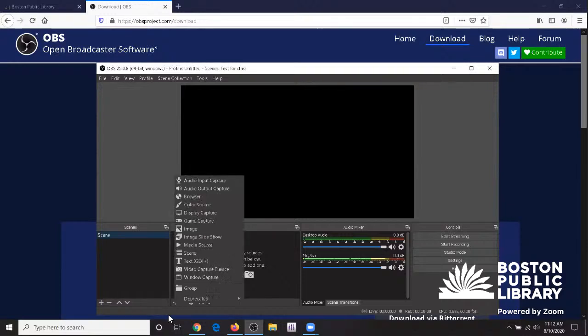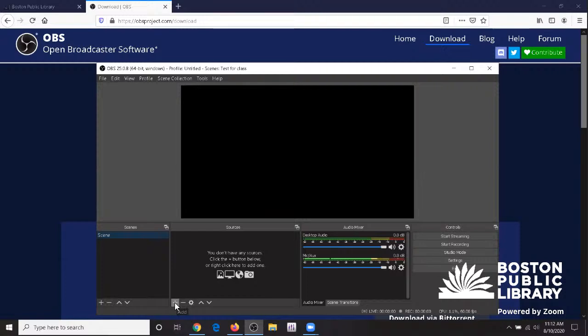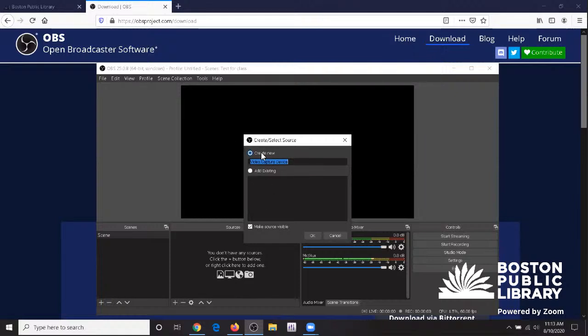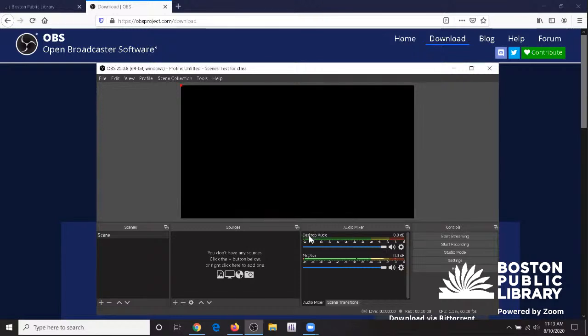But I'm going to hit this plus sign at the bottom left-hand corner of my sources menu. I can have as many sources as I want, but I'm going to start with a video capture device. It's going to ask me to create a new video capture device, and I'm just going to call this Lenovo webcam. I will stress that naming conventions are important in OBS. It just helps you stay organized. I've definitely been like blah, blah, blah, and then been like, oh, what is this? So have a good naming convention when you're doing this. And I'm going to hit OK.